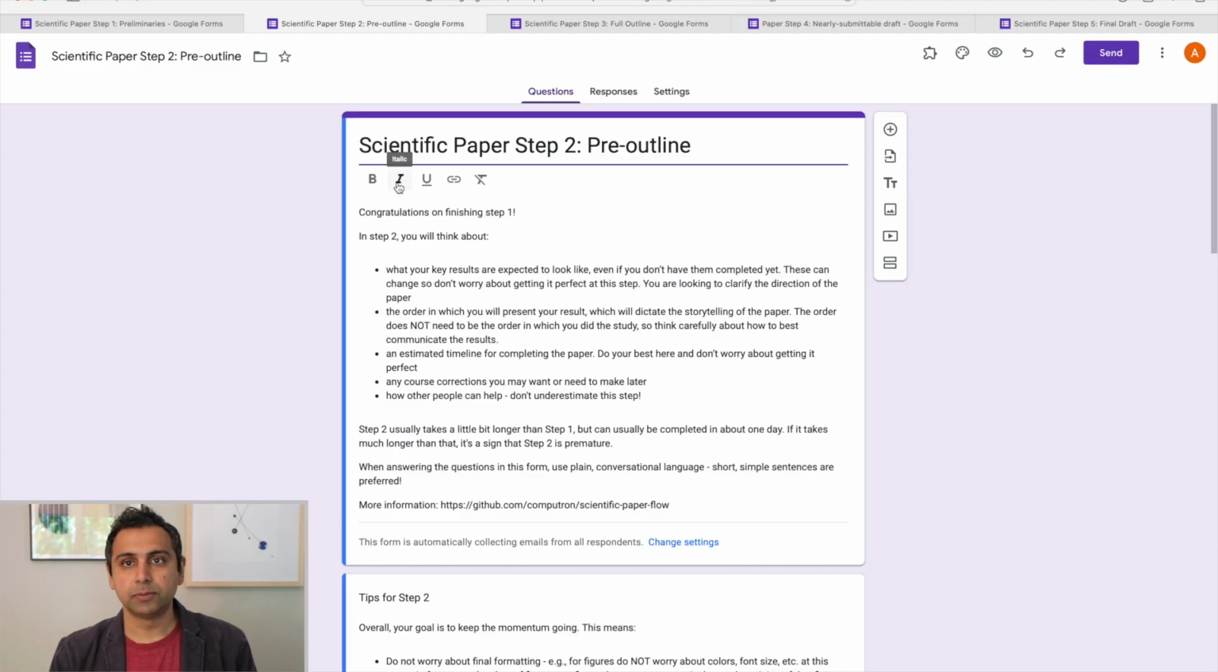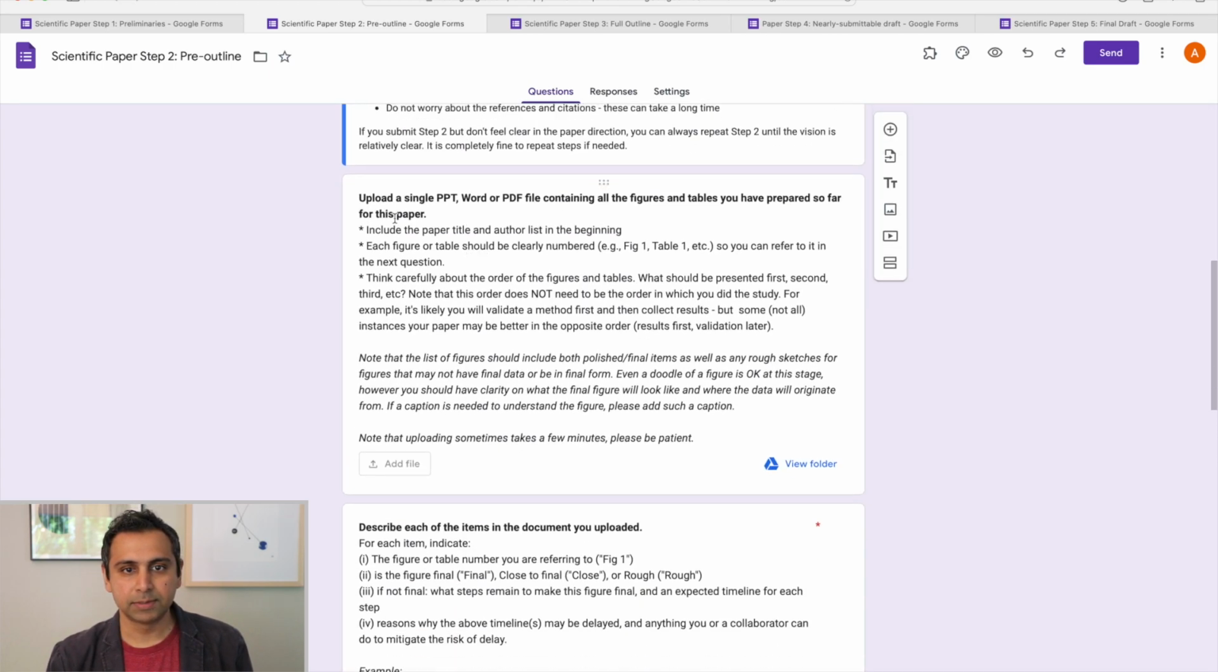So if we go to scientific paper step 2, again, this is an interactive Google form, and the main thing that you need to do is to actually upload a file that contains your figures and tables that you have for the paper.